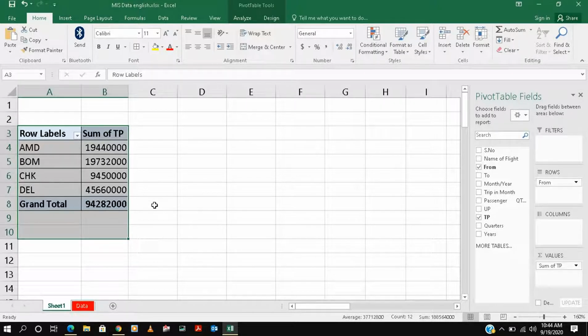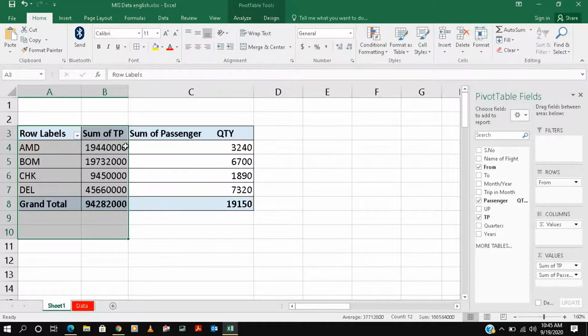So sector wise also you can calculate, you can calculate anything, any report you want. Number of passenger wise, it will give you Ahmedabad is this much passenger, Bombay is this much, Delhi is the highest, Chennai is this much. So this you can change, and instead of this, the from value is here.